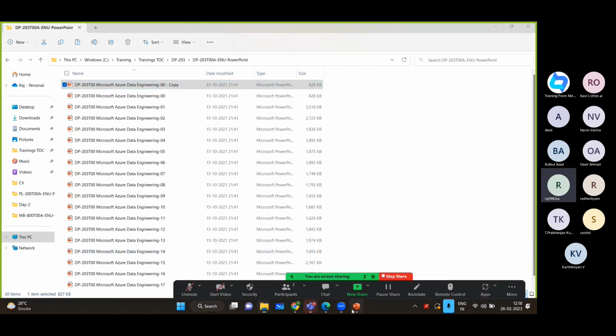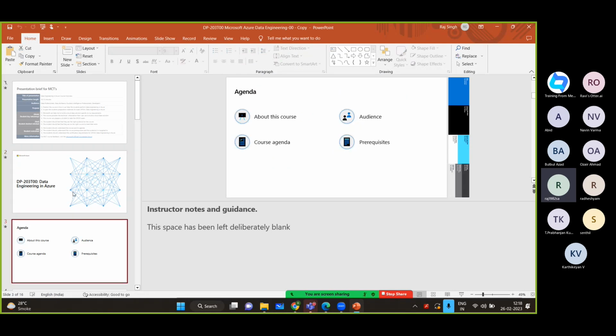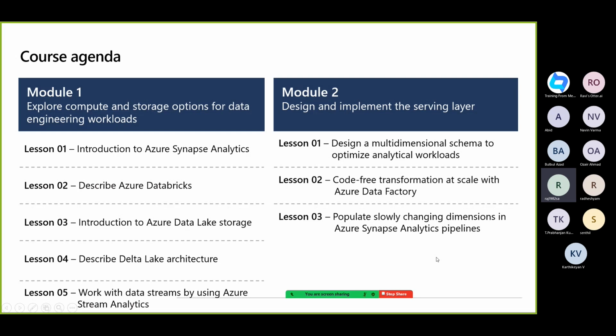What all topics does this particular DP203 cover? I'll show you right now. And what prerequisites are needed? That also I'll explain. So guys, here there are like 10 to 12 modules.